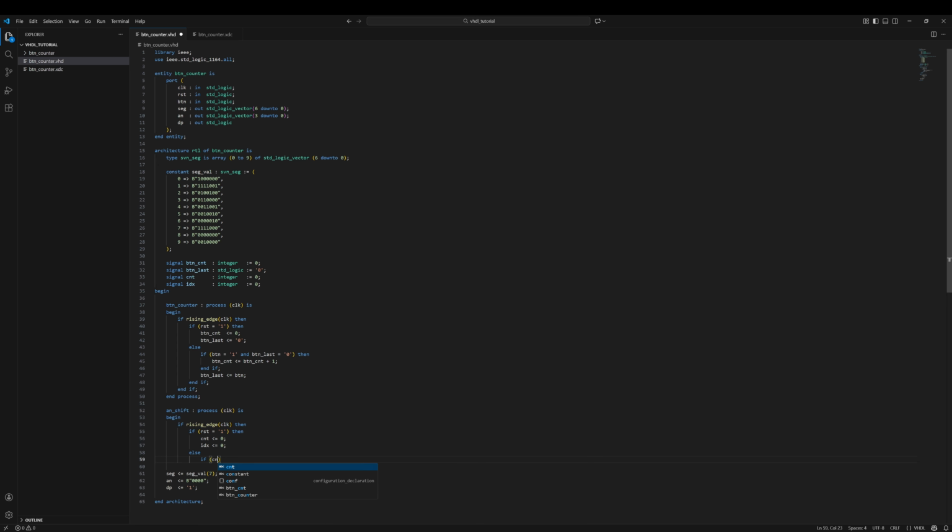If not reset, we check whether our counter has reached a predefined threshold. This threshold determines how long a single anode remains active before we switch to the next digit. While this value can be adjusted, setting it too high will result in visible dimming or flickering of our digits. In practice, values below 100,000 should work.